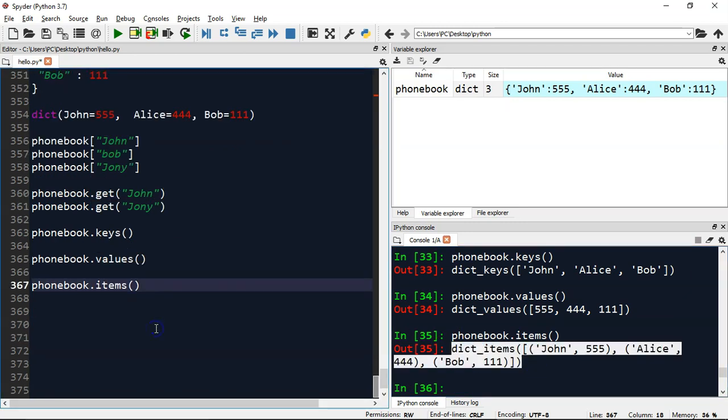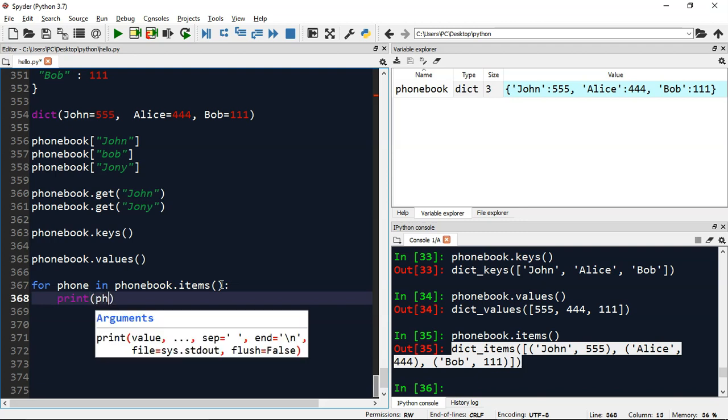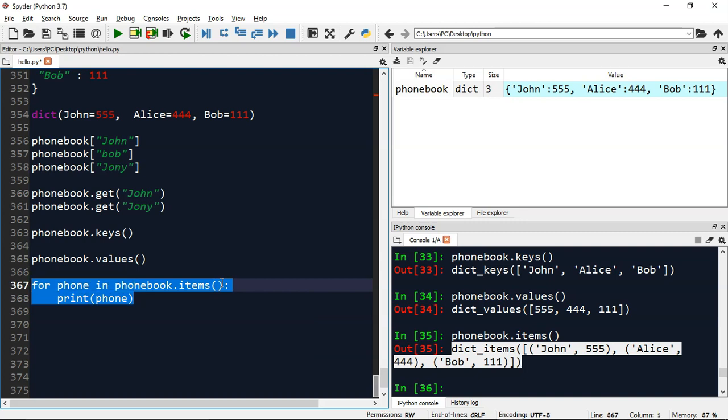Now we can iterate over these items. Although we haven't learned about looping mechanisms yet, I will show you how you can do it as of now, and we will go into much more detail in our upcoming videos. So let me just write, let's say, for phone in phone book items. What I am doing here is iterating over every single value available in phone book items, and let me print the individual phone and execute it.